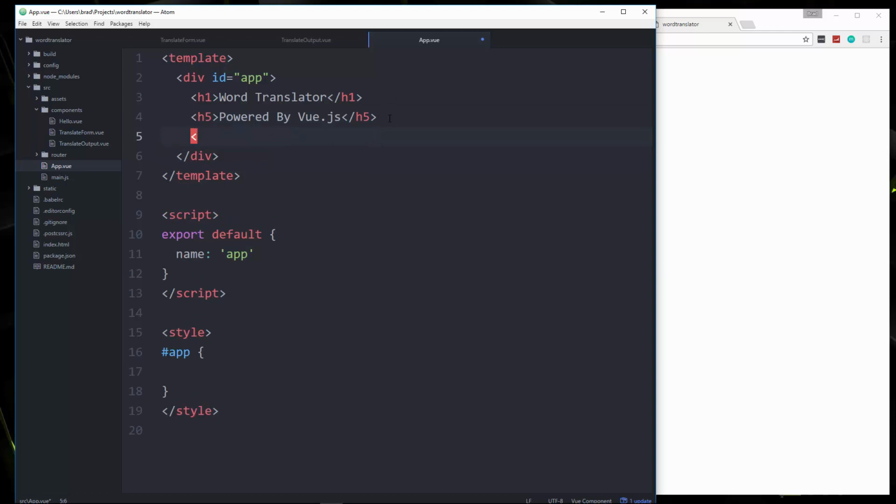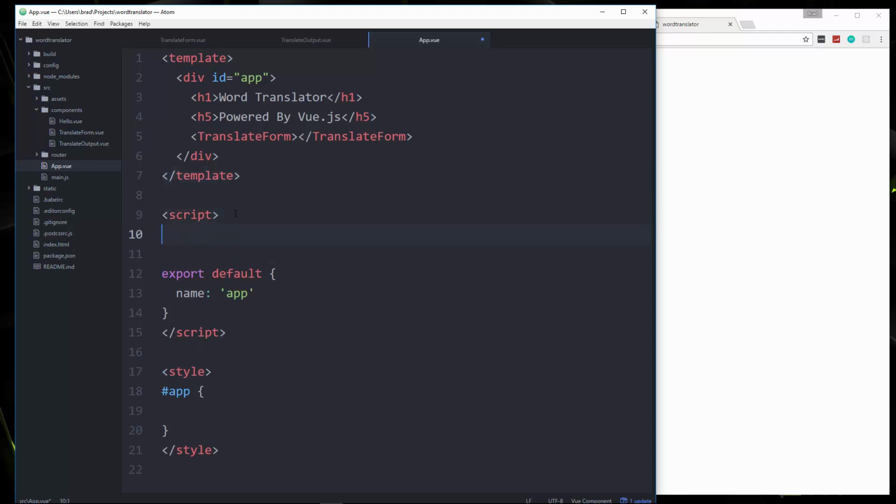Okay, and then under that is where we're going to have our two components. So let's say TranslateForm, and let's add the closing tag. Okay, now we have to bring this in to be able to use it. We have to import it. So we're going to go right under the script tag and say import TranslateForm, and that's going to be from, actually I'm not going to use a semicolon, that's going to be from ./components/TranslateForm. Okay, so that'll bring it in.